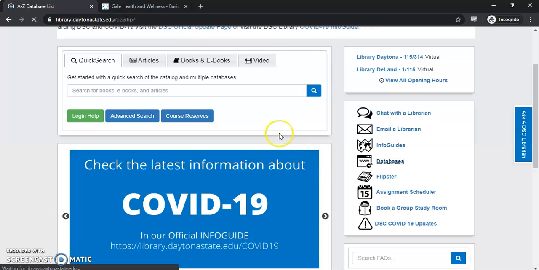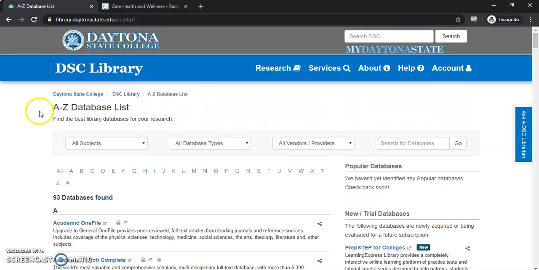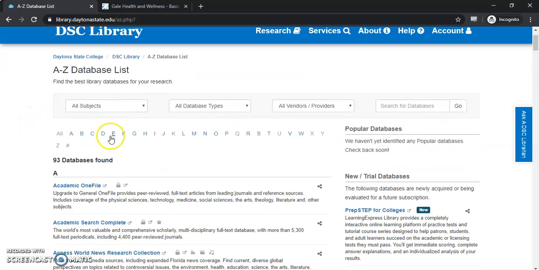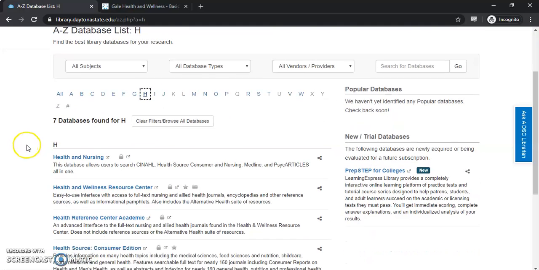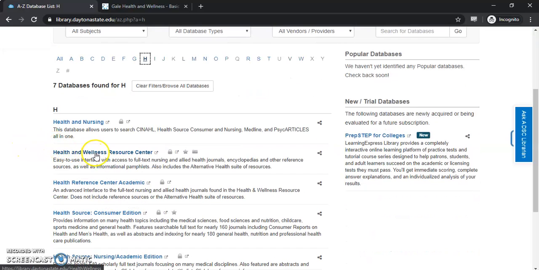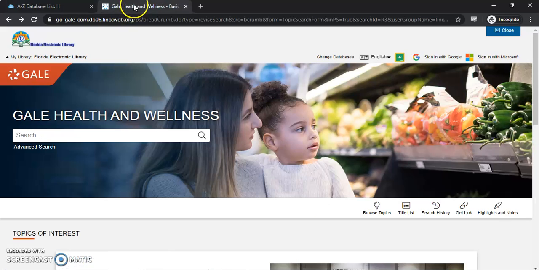This will take us to an alphabetical listing of all the databases that we have at Daytona State College. We want to go to the H's and scroll down to the Health and Wellness Resource Center. We'll select that and it'll actually open in a new tab.